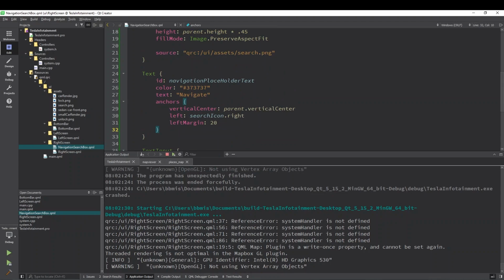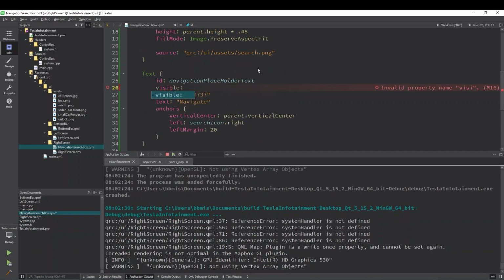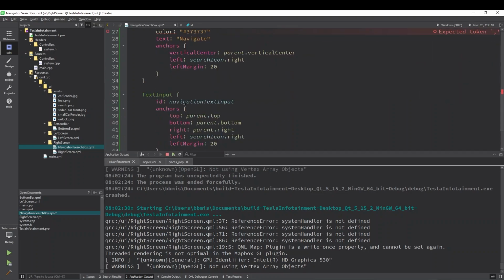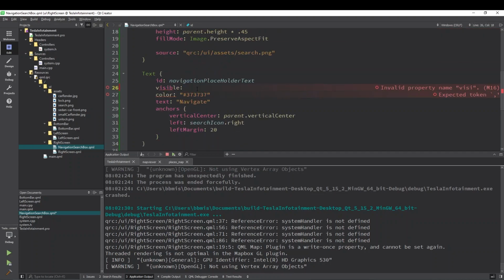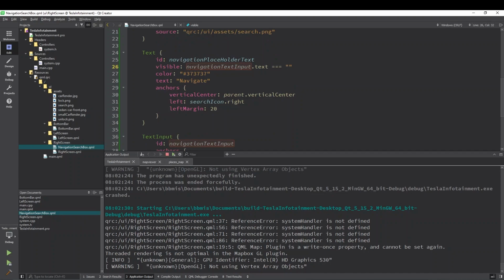In our navigation placeholder text, let's add a visible property here. Visible, and we only want it visible when the text of navigation text input is equal to nothing. So let's actually do that. We'll do this dot text equals to nothing. So if there's any text within our navigation text input, this navigate text should be invisible. And then when we delete everything, it should become visible again. So let's try that out.